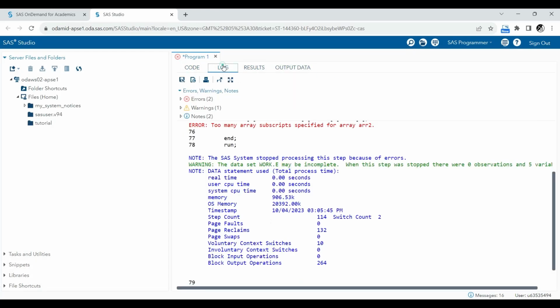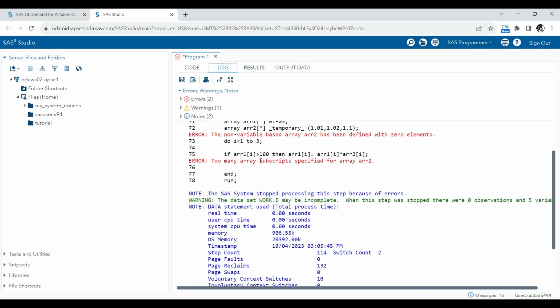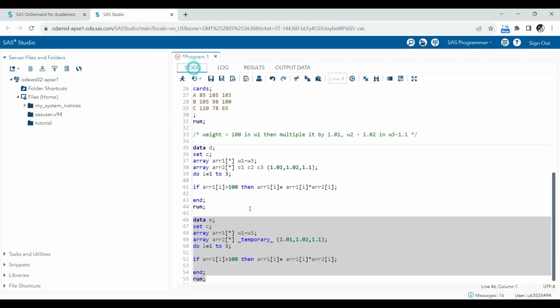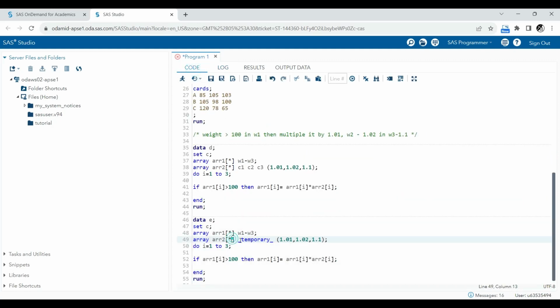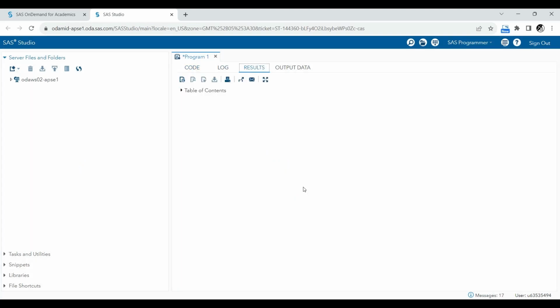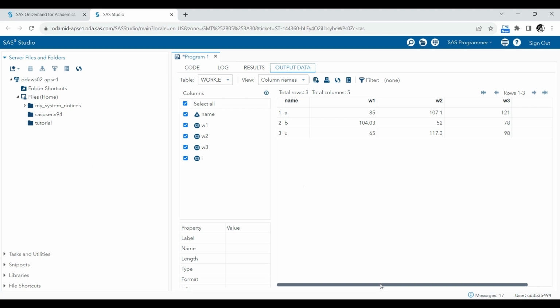So we got this error. It says too many array subscripts specified for array ARR2. The reason for this is we have used asterisk. Since we have used temporary, in that case we need to specify 3. And here, in case we want, we can also use curly braces to declare an array. So now if I run it, I'll get the same results, but this time I won't get C1, C2, C3.